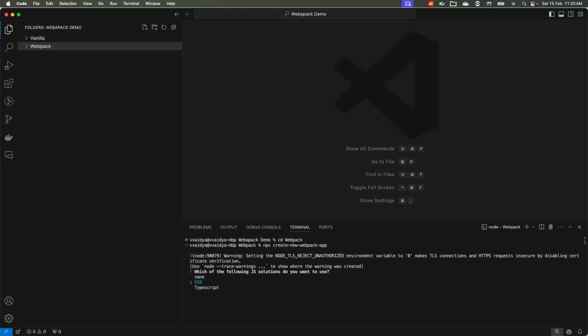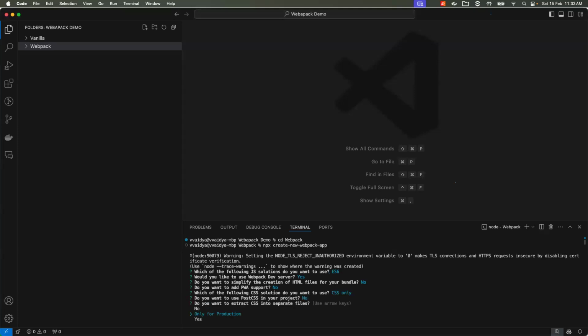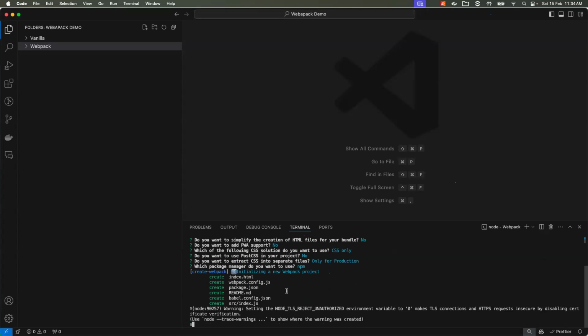So we want to start with ES6 solution. I want to create a separate Webpack file. I want to simplify creation of HTML files for your bundle. Then let's ignore PWA support right now. Then CSS only. We don't need post CSS. Yeah, we want to extract CSS only for production. So we want to make it separately. And we'll be using NPM as the package manager.